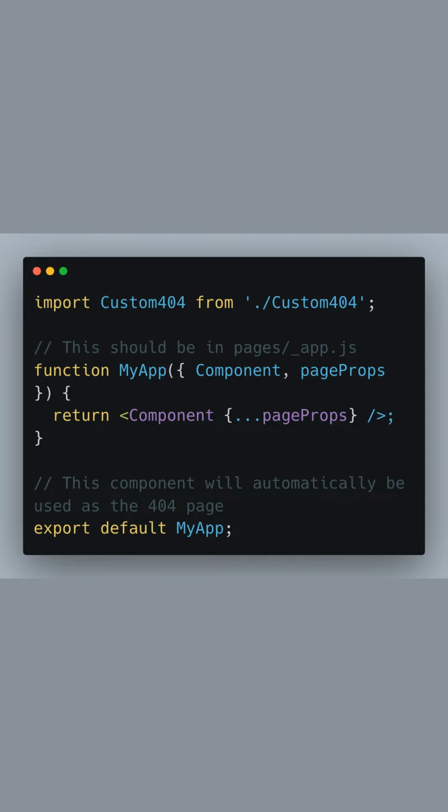To integrate our custom 404 page within the Next.js app, you would typically place the component into a file named 404.js inside the pages directory. However, for demonstration purposes, we're showing a snippet that would be included in pages_app.js. The MyApp component wraps around the entire application, and by default, Next.js will automatically use our custom 404 component as the 404 page if we have it named 404.js in the pages directory.